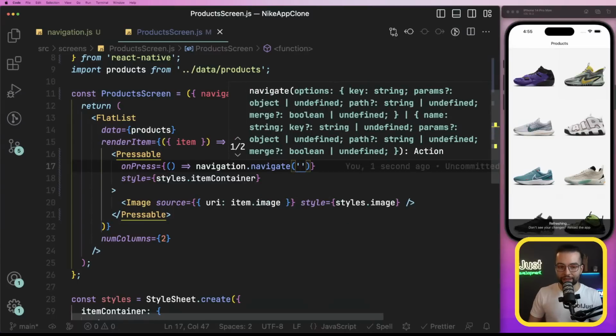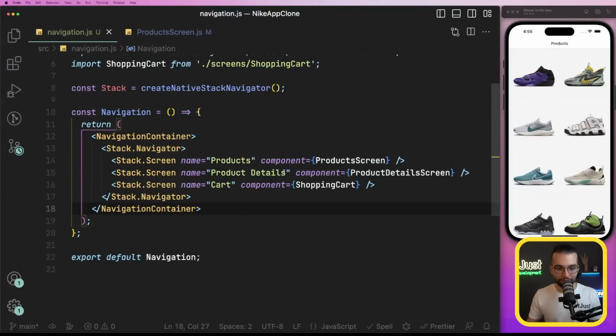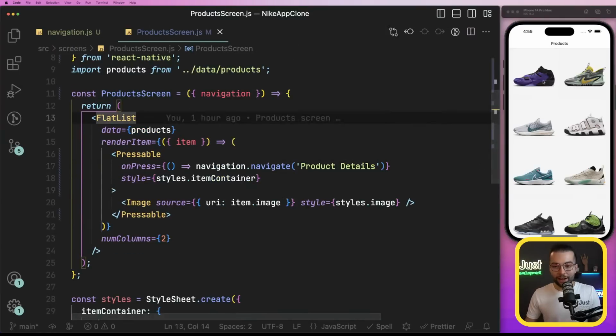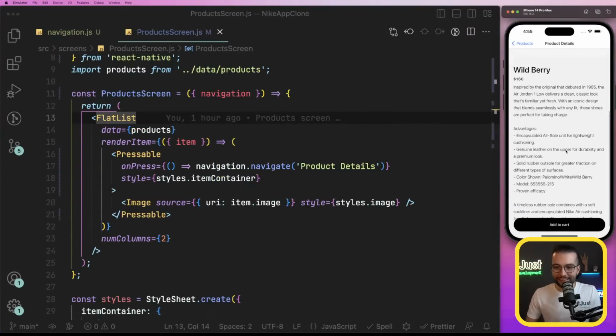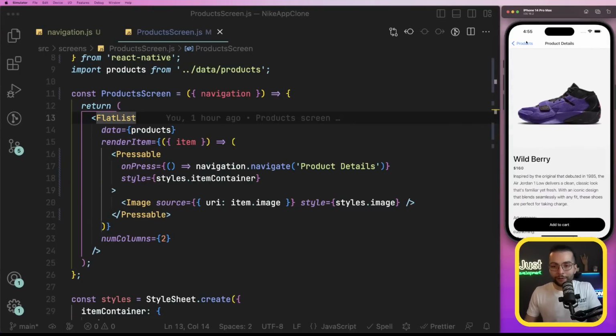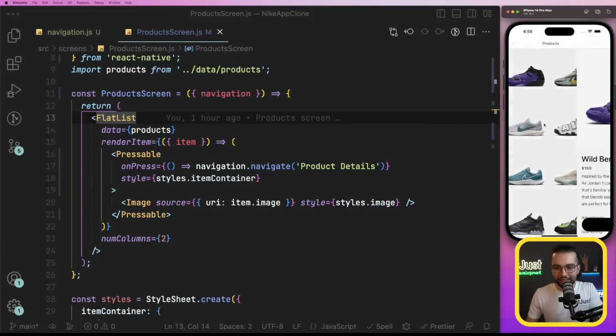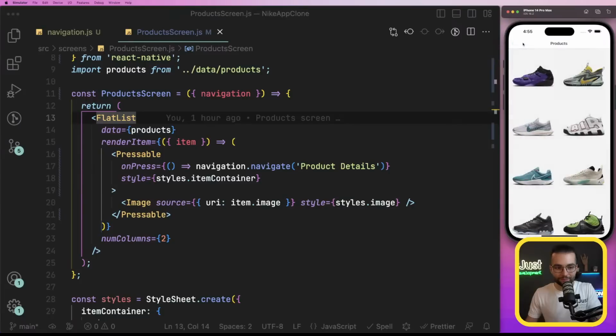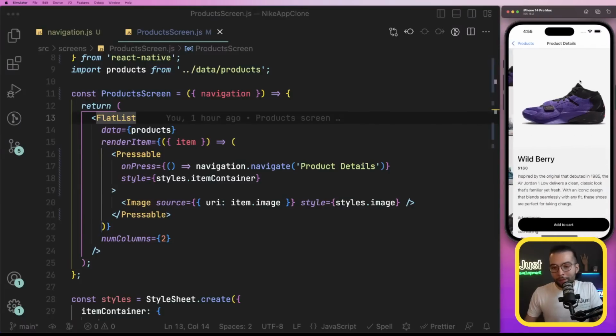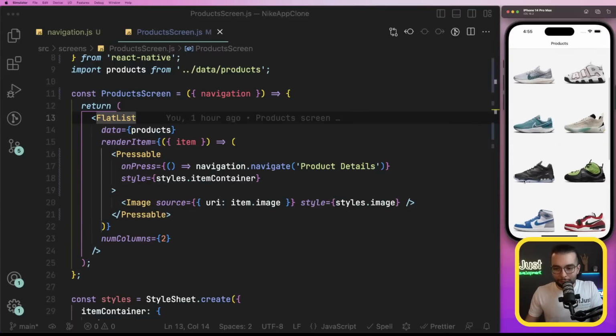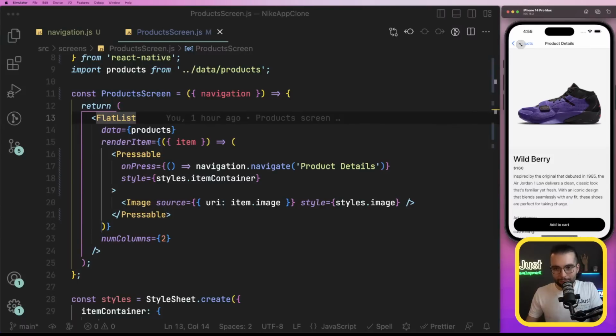Here we need to provide the screen name where we want to navigate. And the screen name was product details. To double check, go back to navigation, and here is the name that you're looking for. Now, if I press on one of these items, I'm redirected to the product details. And the cool thing is that I also have a back button automatically handled for me, so everything is working as expected. All of them will display the same data because we are still working with dummy data. So the expected behavior is simply to show the product details page.